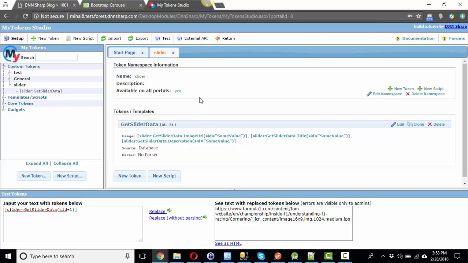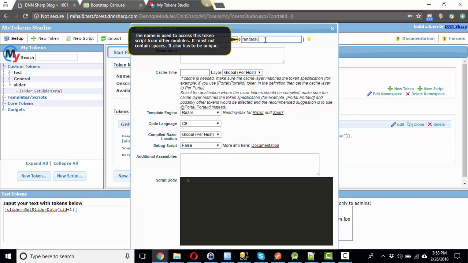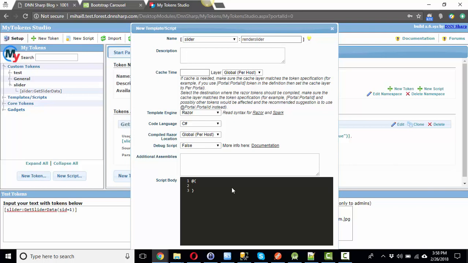Now, based on the data that is brought by this token, we will need to create a script, a Razor token. So, new script, under slider, we're going to name it render slider, and in here we will be having the code, and after the code we will paste the HTML.